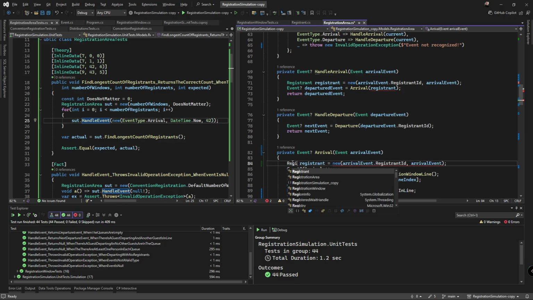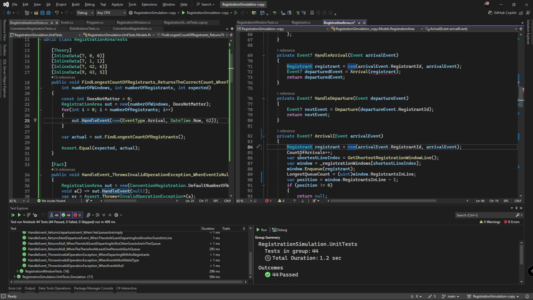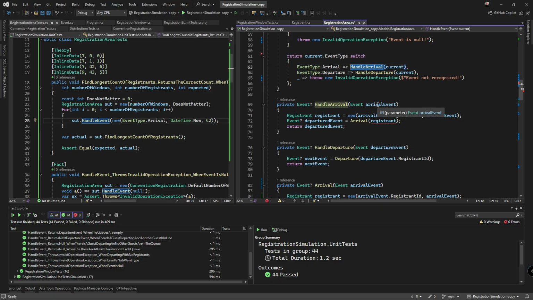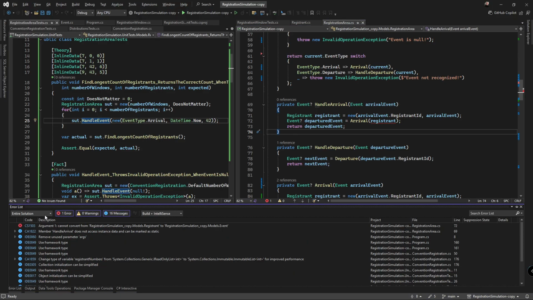New registrant. Now I think that'll just work. We no longer need this. So say arrival. Now this method goes away. So now if we run our tests, I think we'll see all the tests succeed.